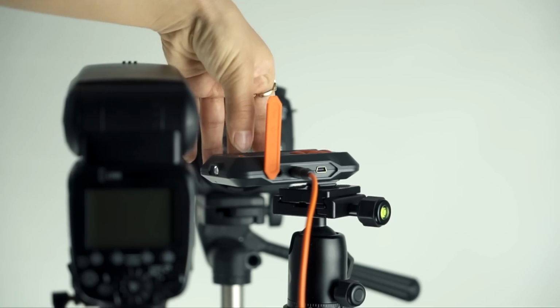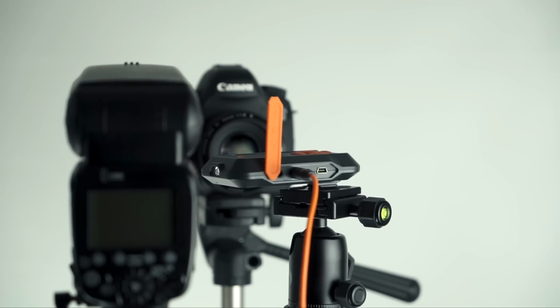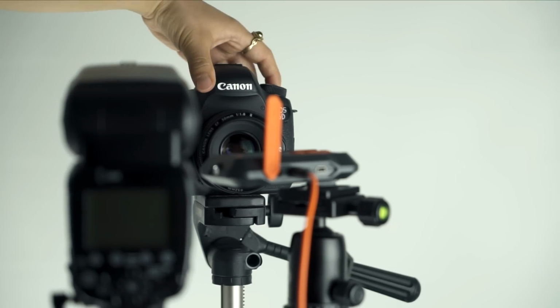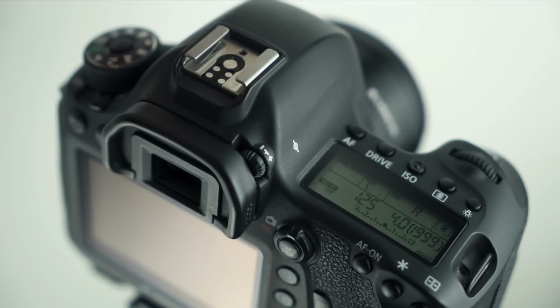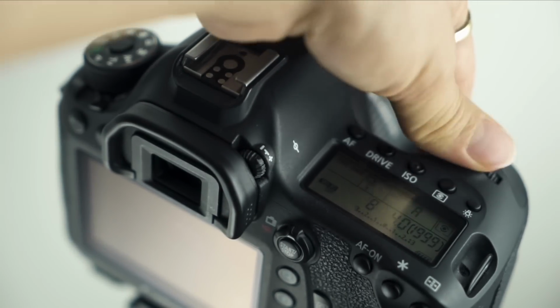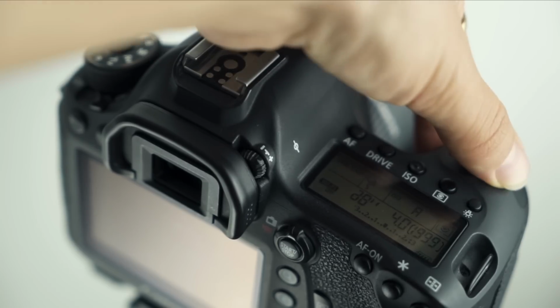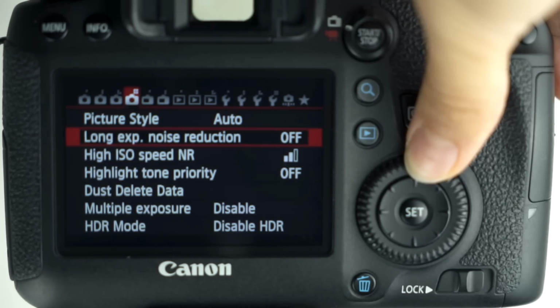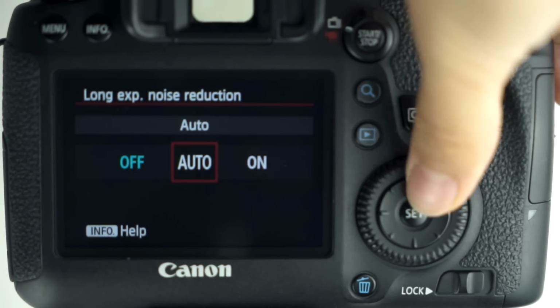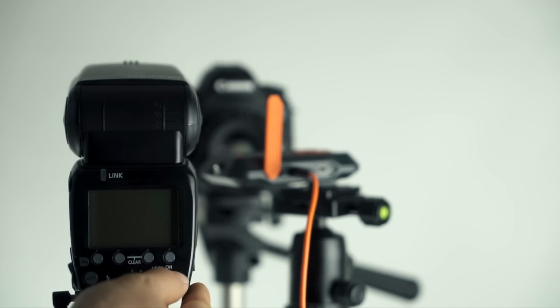After that, power your device on. Now, power your camera on and set for long exposure. Then, power your flash on.